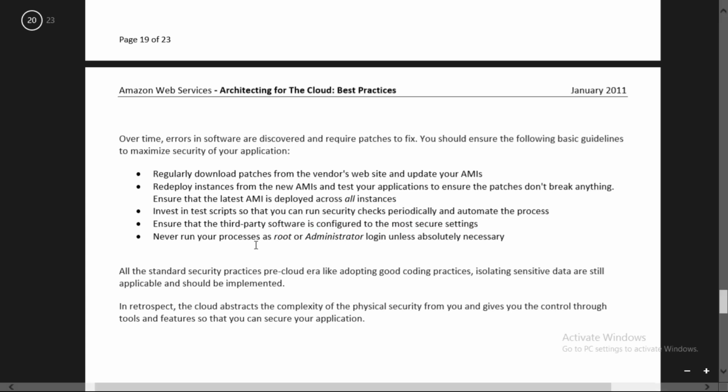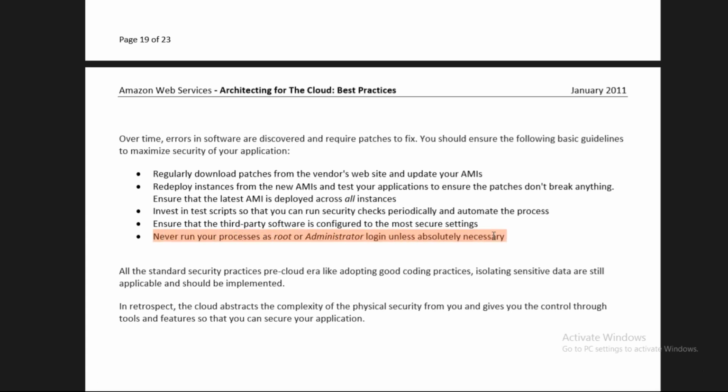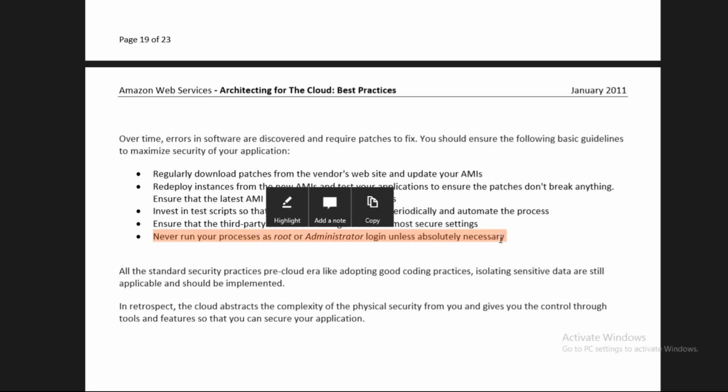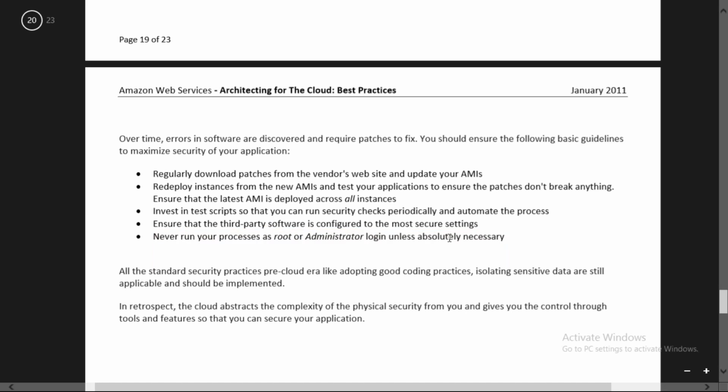Never run your processes as root or administrator login unless absolutely necessary. It's very important, right? I have also given you the advice: do not log in using your root account. Whatever you people are logging in with, do not log in using a root account. What you do is go to the IAM service, create one user, give that user administrative access, and use that user's credentials instead of the root account. Is this clear to all, right? They said unless absolutely necessary for this. Is this clear to all, right?